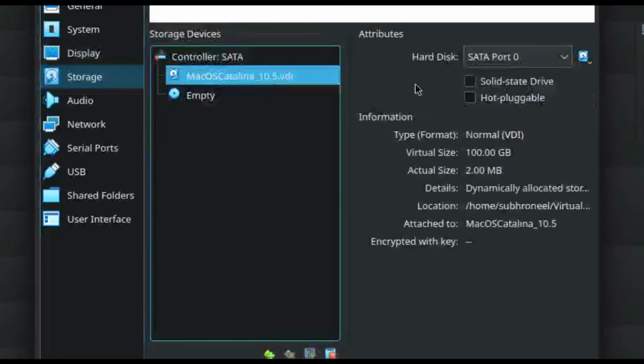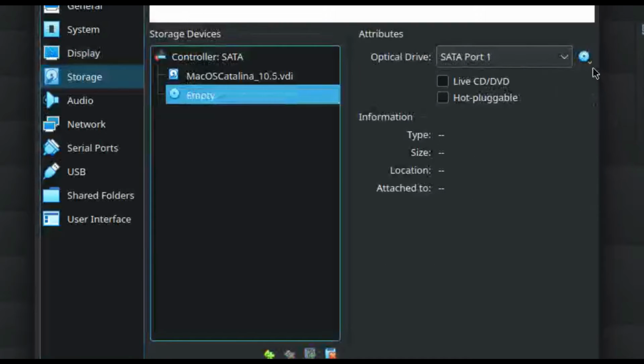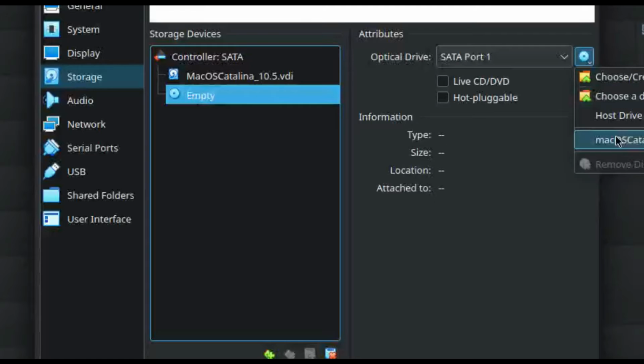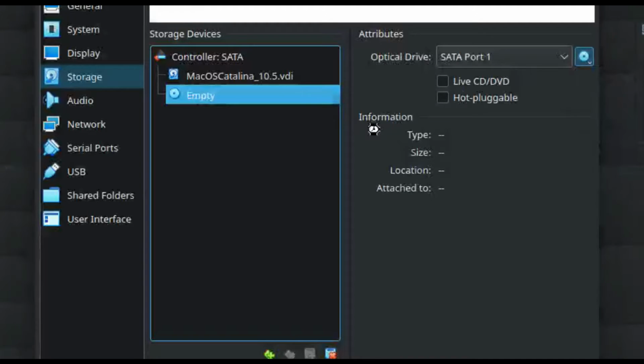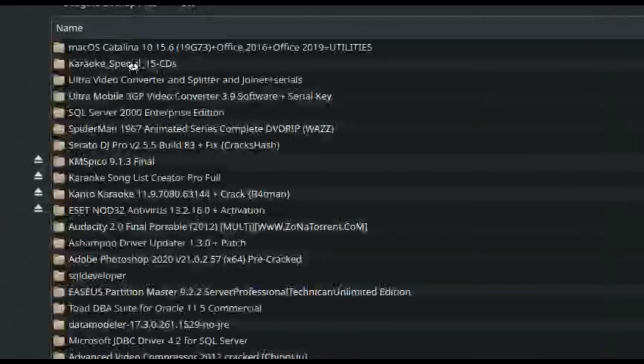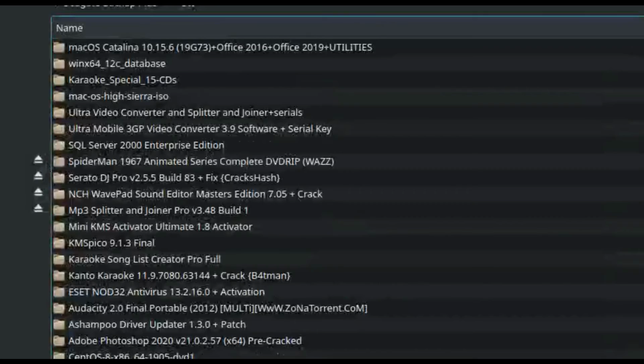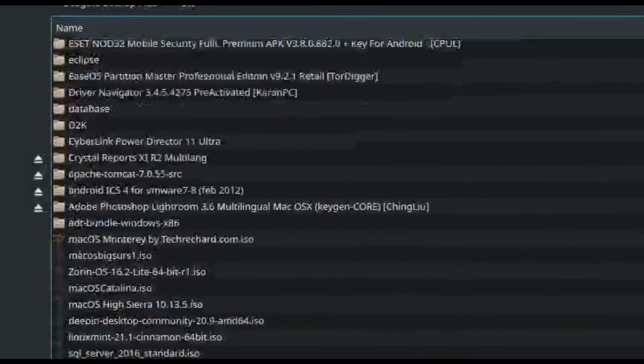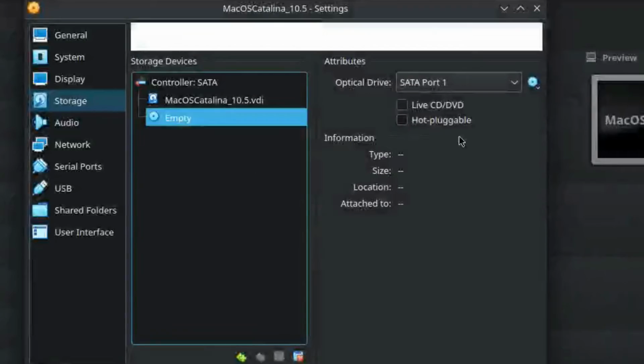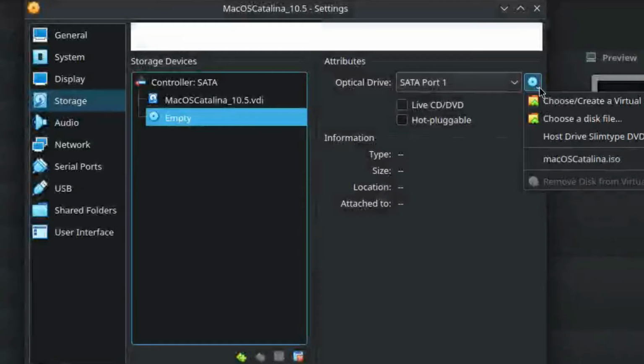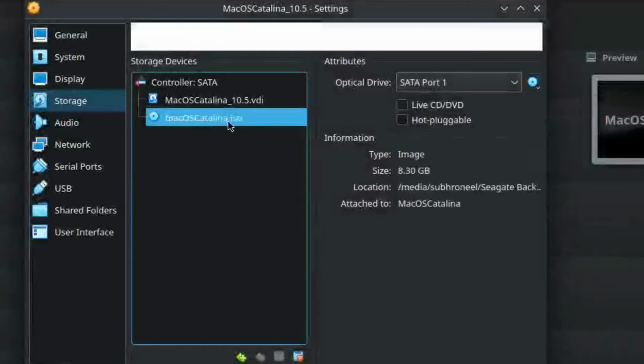Storage, VDI. Now I will select my Catalina OS. It is already there. See, it is there. You can choose this file and blah blah blah. Okay, wherever it is located, like it is located here, I can also select it from here. Okay, but there is some issue with my dialog box, so I'll select it from here.